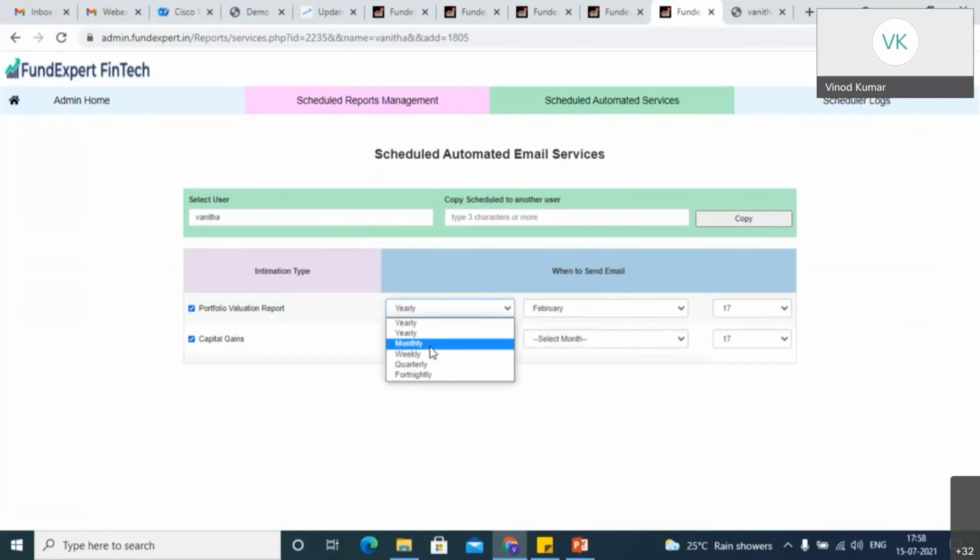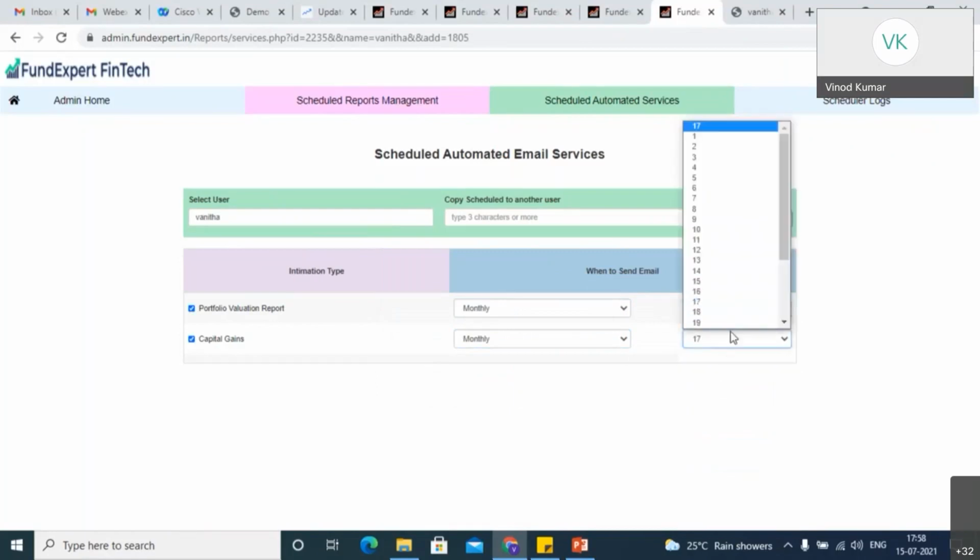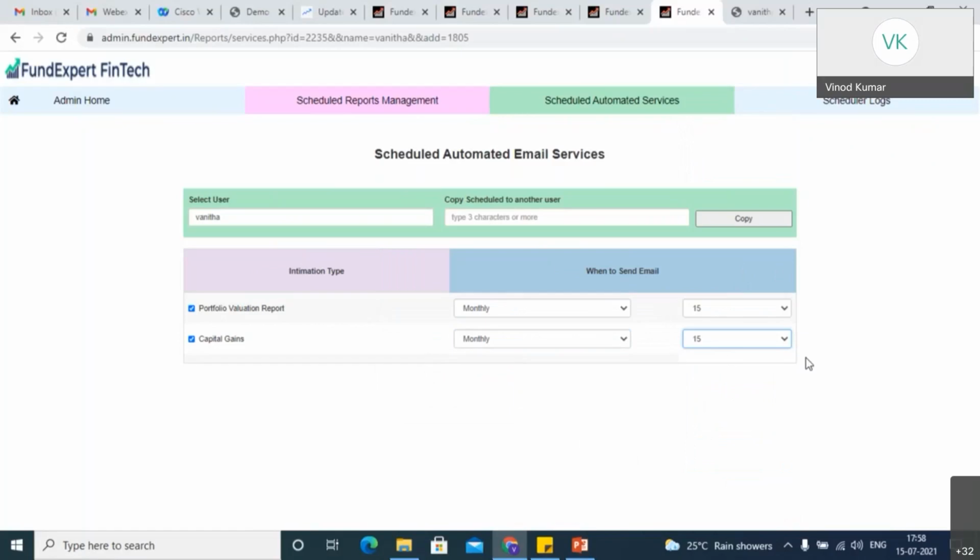Take for example, monthly. Every month this report has to be made. Which date does it have to be made? Every month 12, take for example, or every month 15. Every month 15. That's all. We have set it now. So once you have scheduled this, the system will automatically mail that particular client the report every month on the 15th. He will get an email with that particular report. In this email, you can just click and download his report there. Okay.